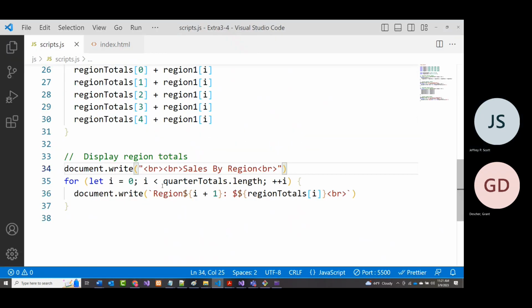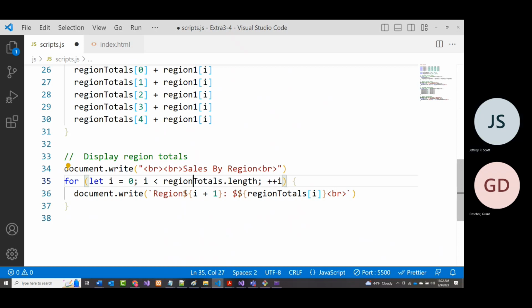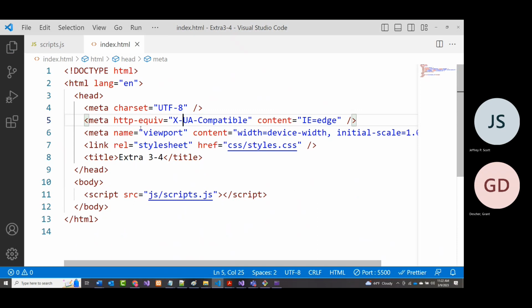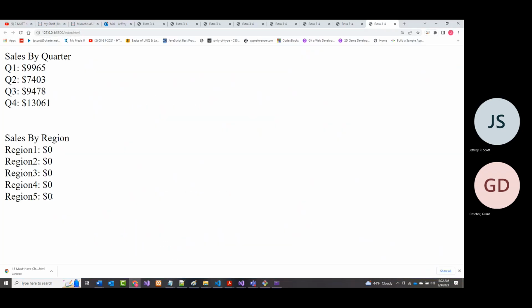All right. So this is not quarter totals here. That is region totals. All right. And again, that is region I+1 colon $sign region total sub I BR. Now, hopefully that was the only thing wrong, but we'll find out. So in my luck, I'll now have 5 zeros. And I do. But I do have now all my regions.